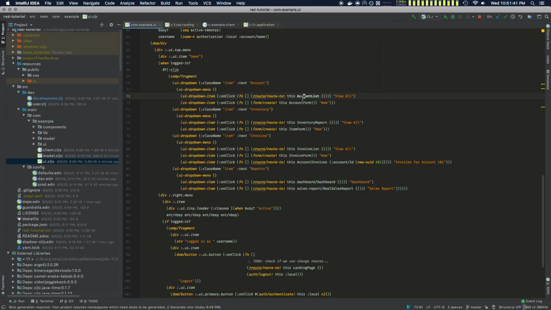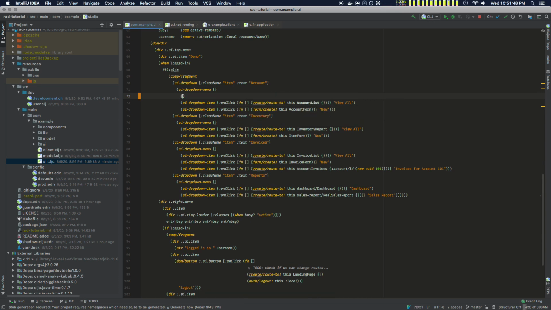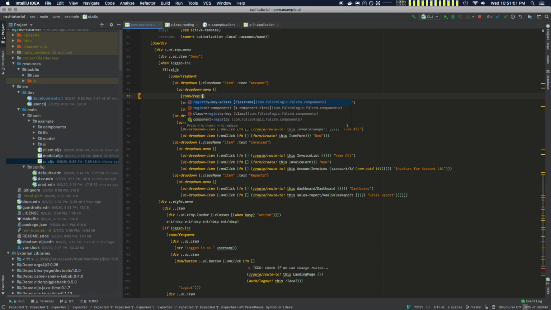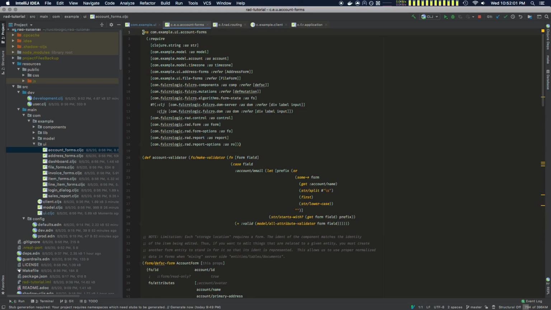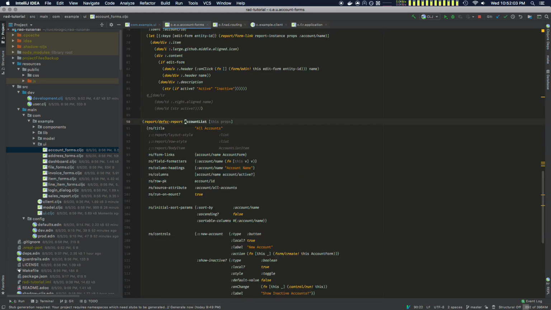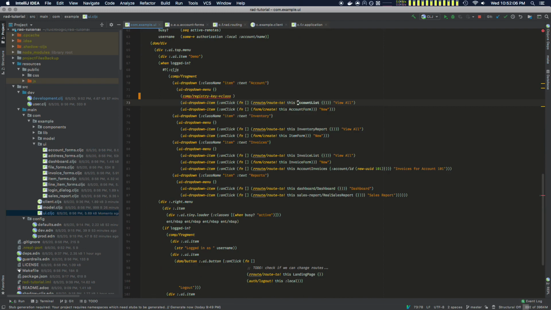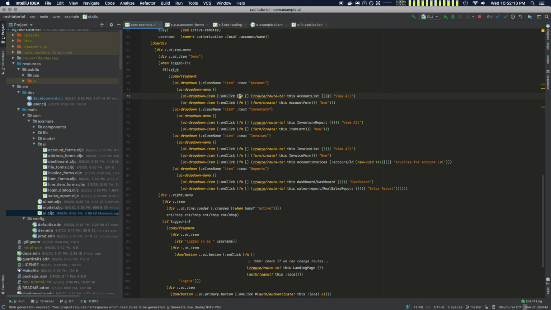Even though the account list could be nested somewhere deep in my UI tree, I can just say route-to and give it the class. Remember that there is a registry key-to-class function in Fulcro that lets you look these up by their fully namespaced keyword. So this guy is in the common example UI account forms, account form, or account list, and I could look that up by putting a keyword version of that here. This prevents circular reference problems.